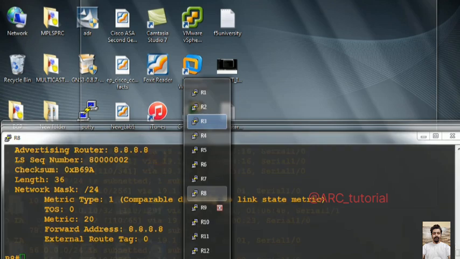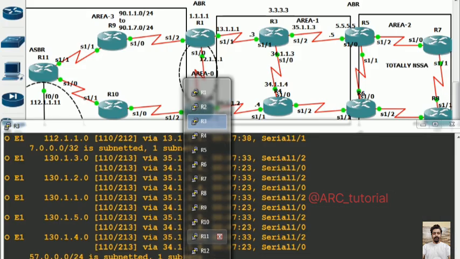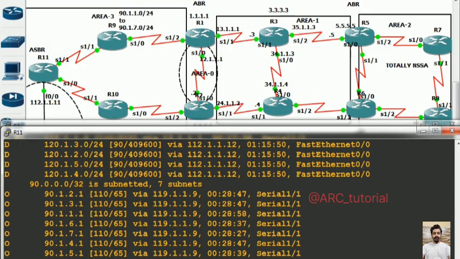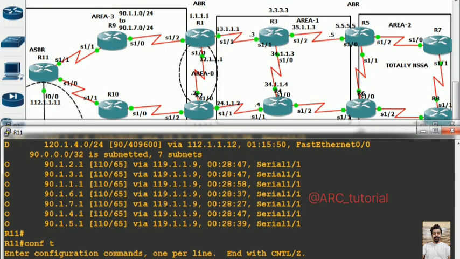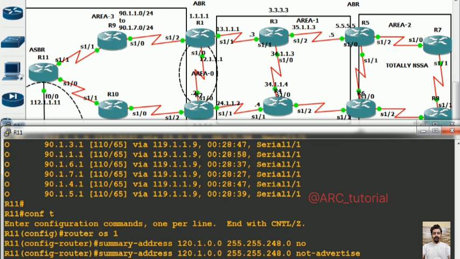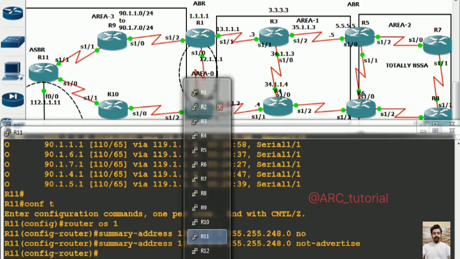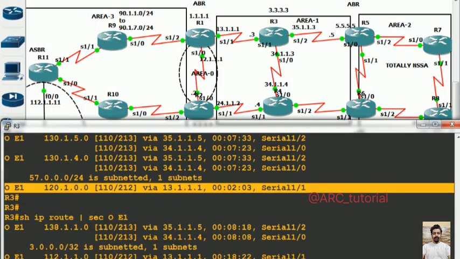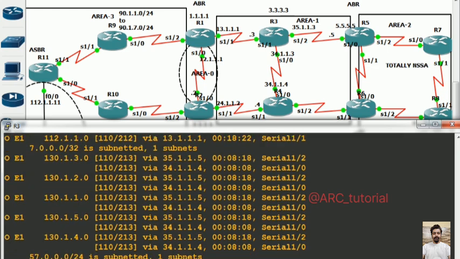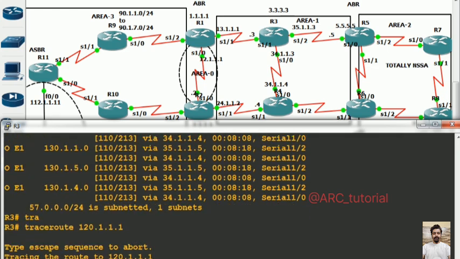You can also perform summarization, and to do that, actually move again back on R11, and like you configured your summary address, along with that you could also say no advertise. So you can also add this keyword not advertise, and if you add this keyword here during summarization, then definitely OSPF is not going to advertise this prefix. In this way you can perform route filtering. You can check it out on R3 itself. You will not get anything here from the 120s. You trace route 120, you will not be able to go out from here itself.